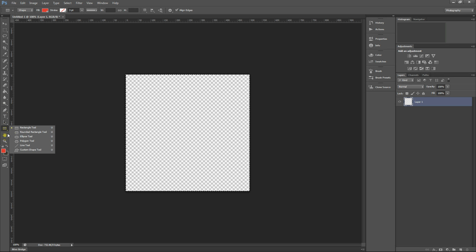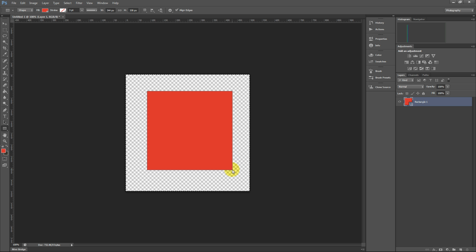So, any of the shape tools right in this panel, rectangle, rounded, ellipse, polygon, line, or custom shape tool will work. I'm going to use the rectangle. So, you create a rectangle on the screen right here. And as long as this button is highlighted, you have these options on the top. So it's similar to Adobe Illustrator.